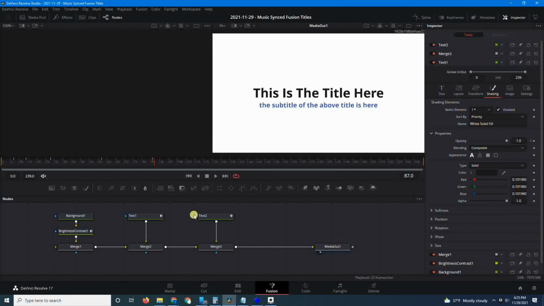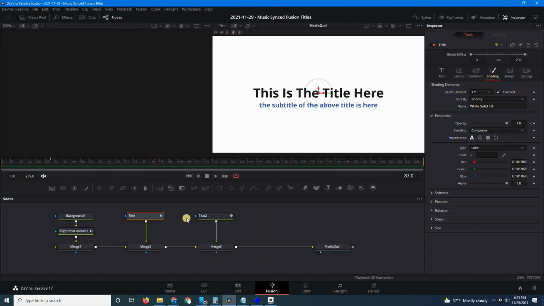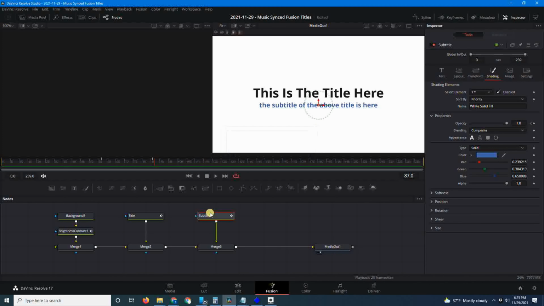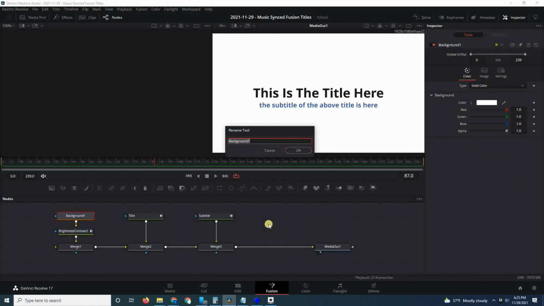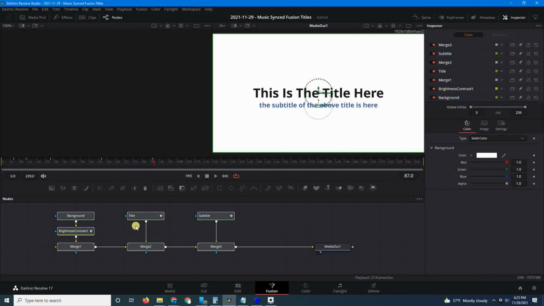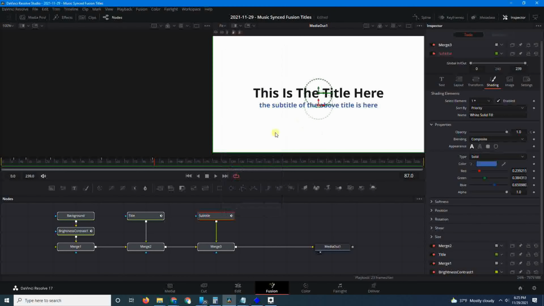So actually before we do that, let's give these some proper names. Let's do title for the title, subtitle for the subtitle, and let's just change background 1 to background. And again, let's select everything except media out. Right click on one of the selected nodes, go up to macro and create macro.